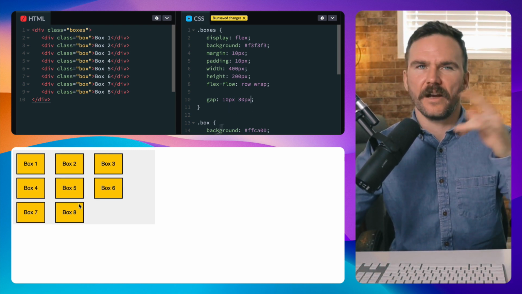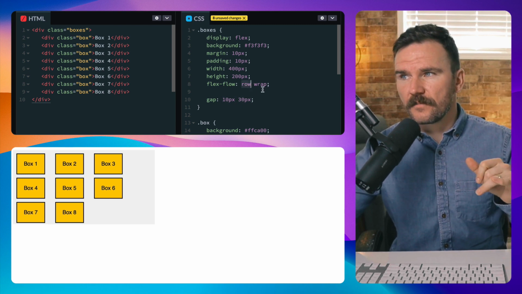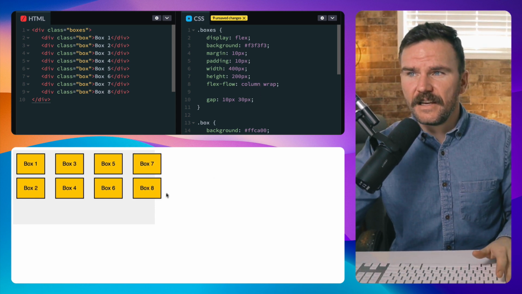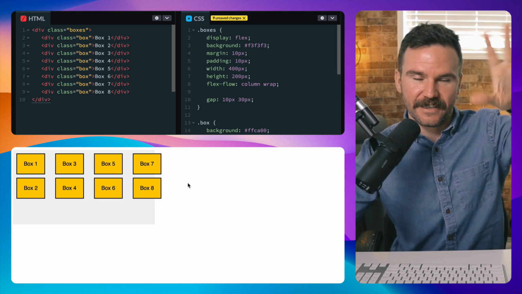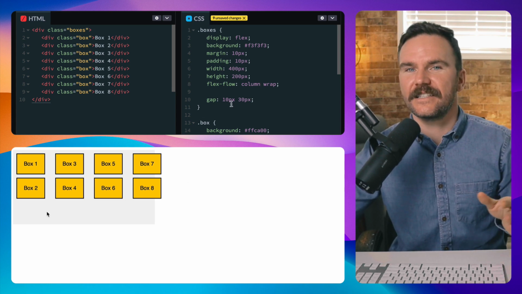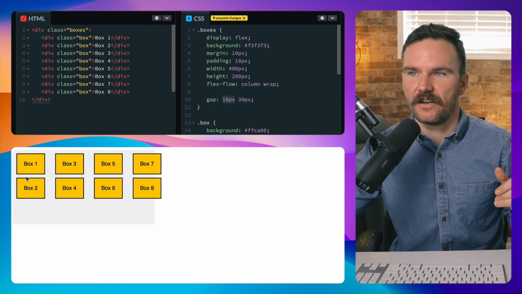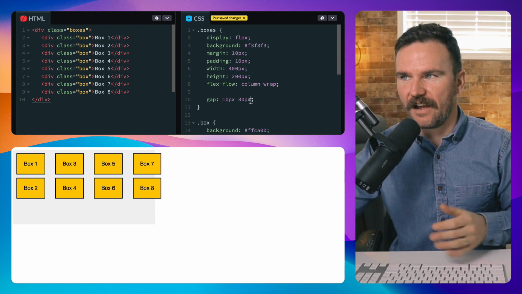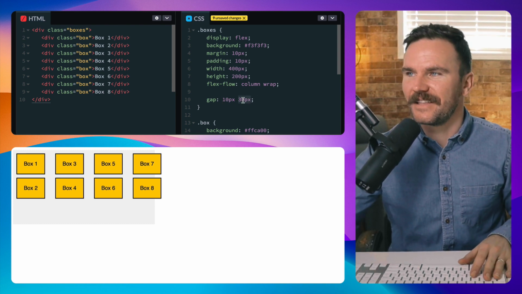Now, one might think, is this the main axis and the cross axis? No, because if you already set this to column, it maintains the same. So on the X, no matter what your main or cross axis, how it's oriented, it's still going to be X and Y values. So your 10 pixels is on the X and your 30 pixels here is on the Y. So that's how that works. You can also put rems and percentages and different measurements there, but that's how that works.